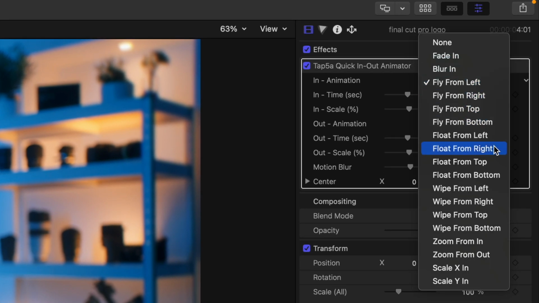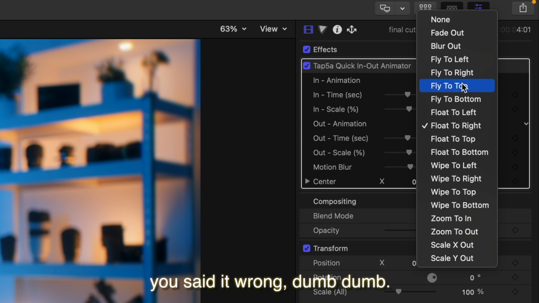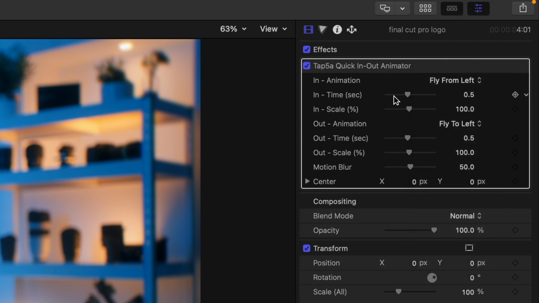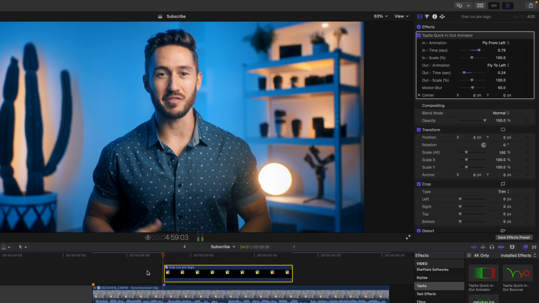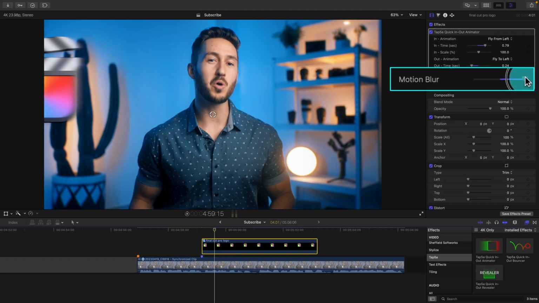I find that that's enough for me because I usually just use these fly from animations to animate in GIFs and such. You can have things animate in faster by swinging this to the left and slower by swinging this to the right. And what's nice is the plugin lets you add and adjust motion blur to your liking.